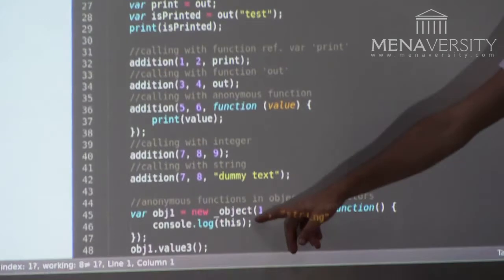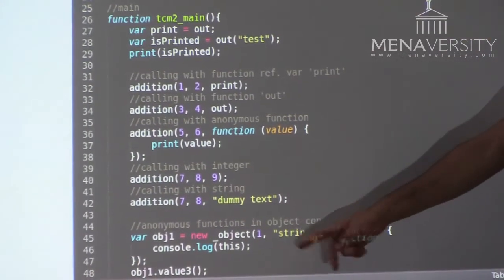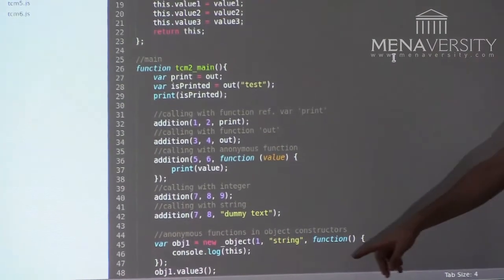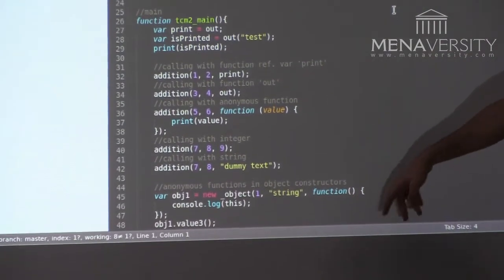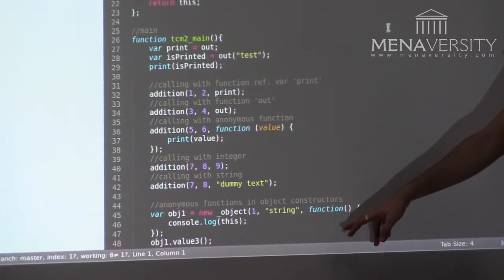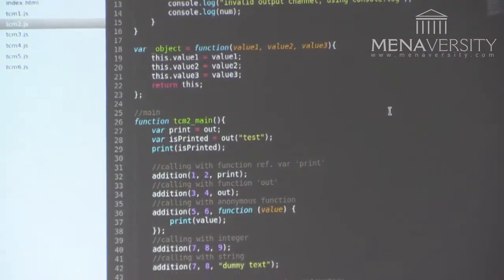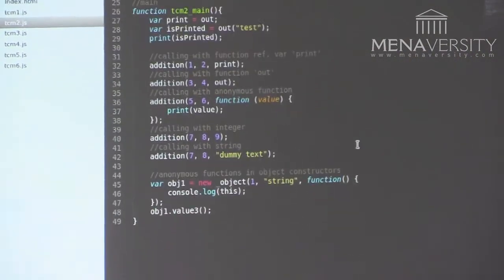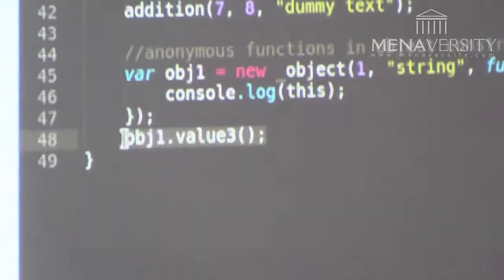So what we did here is we created a new instance of _object. First of all, we gave it 1 as the first value. Then we gave it a string for the second value. And then we passed a function right here. It's an anonymous function, and we passed it as a parameter. What it did is it stored it in value 3, and then we simply called value 3 as though we're calling any other function. And that would print out the object.